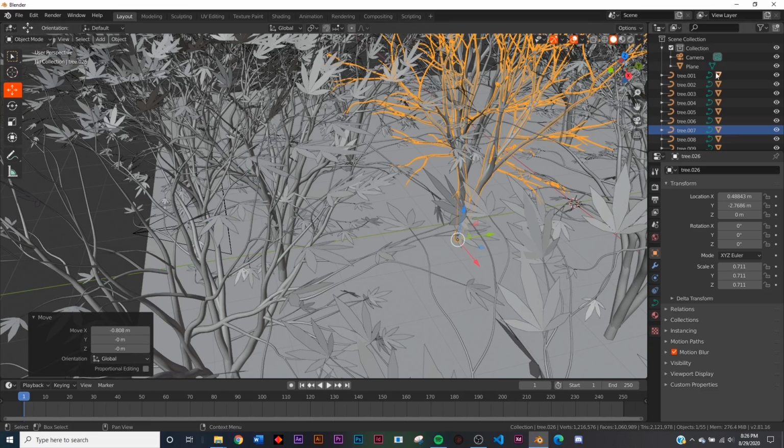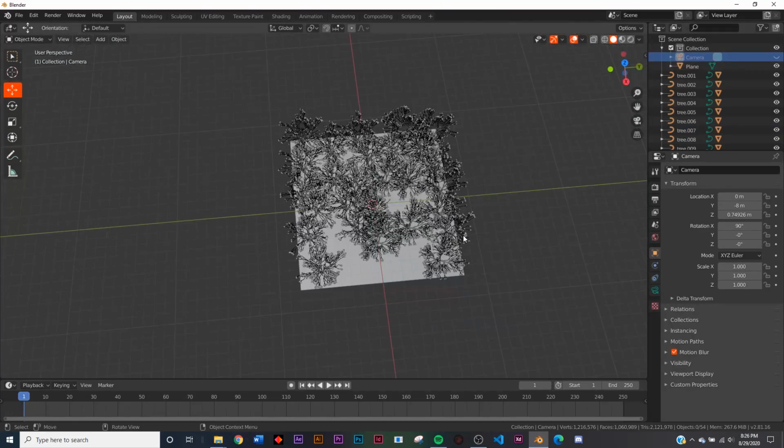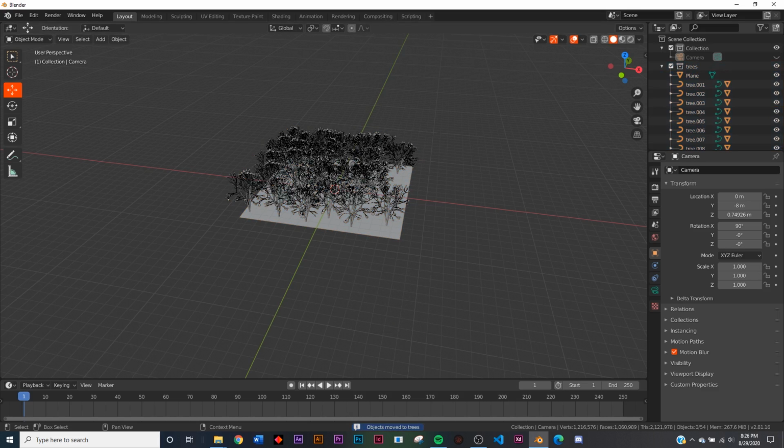Now what I'm going to do is click on my camera here in the outliner and hit H to hide it. Because now what I'm going to do is hit B, box select everything, hit M, new collection, and call it trees. And we're going to be collection instancing this.